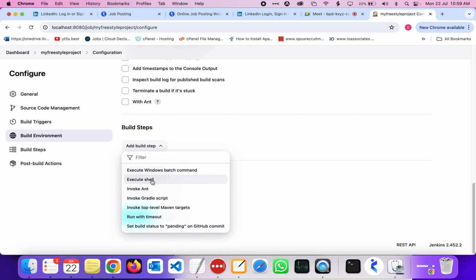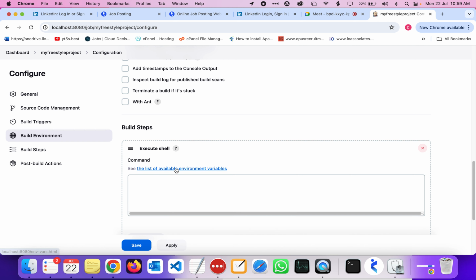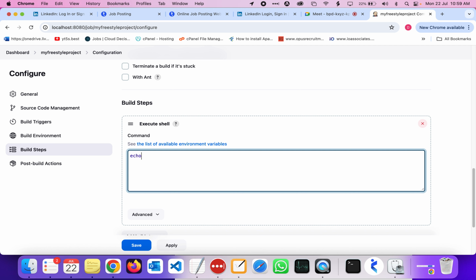For me, I'm using a MacBook, so I'm using Execute shell. Execute shell is there. Now I'm doing echo hi. I'm just writing this kind of simple command. So what will this command do? It will print. Where will it go and run? Where will this code run?